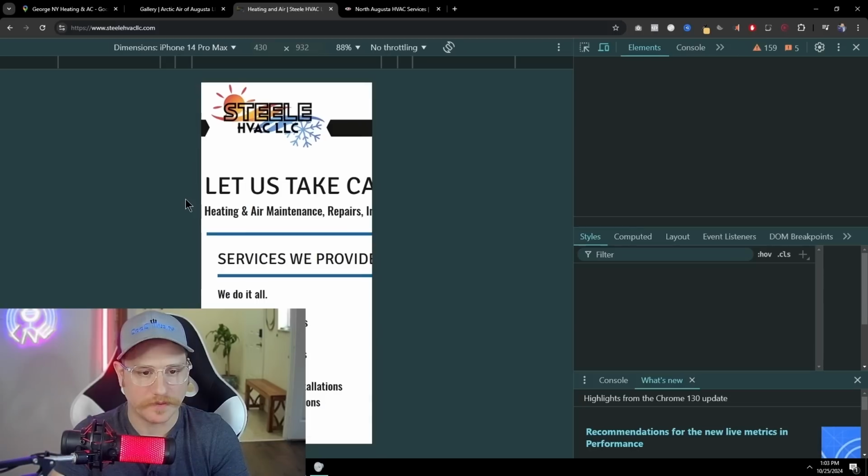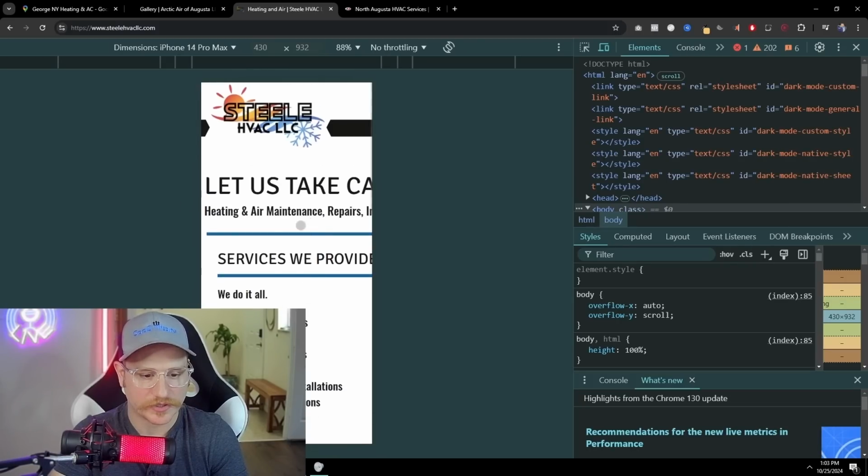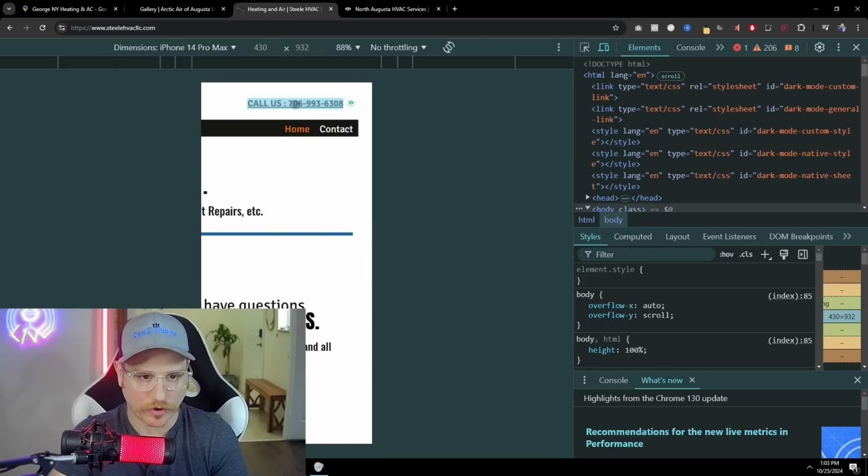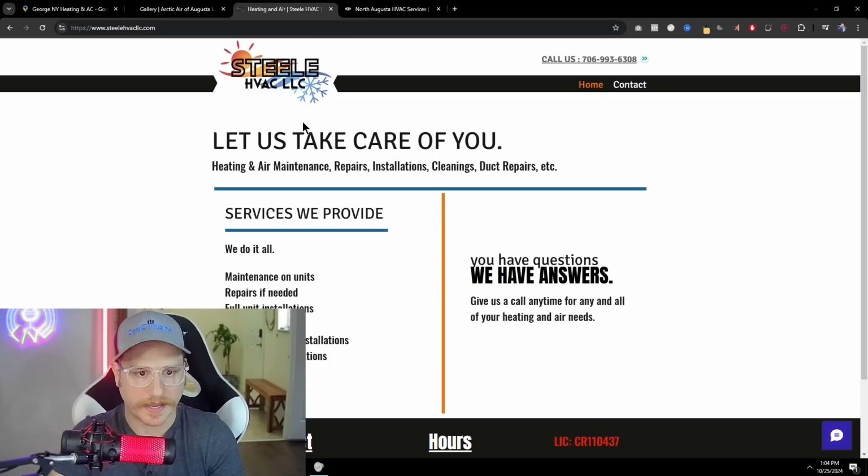And if we go to the mobile, let's see how it looks. Okay, so here's our issue right here. Not mobile optimized. We're in the iPhone 14 Pro Max. Let's see if the call us button works. It doesn't look like it does work. If you click this on mobile, it's not gonna actually call the number. And how you can tell is if a number pops up in the bottom right hand of the screen. So it looks like it works on PC, but not on mobile.